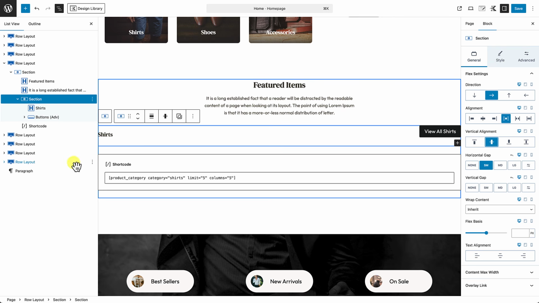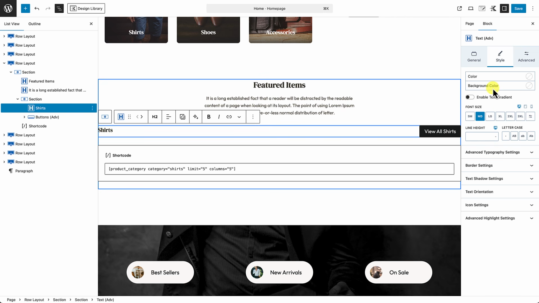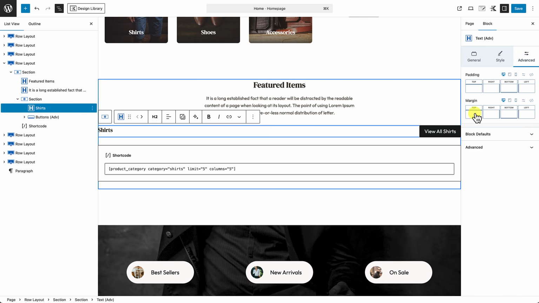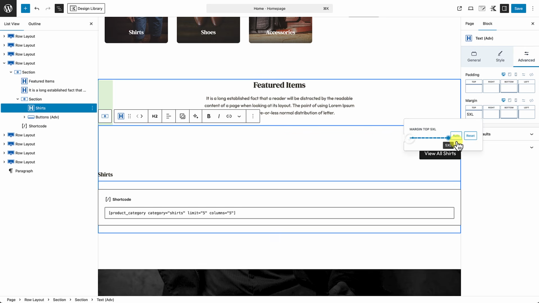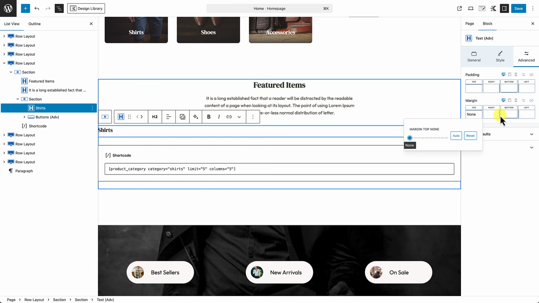Now, I know that the text block by default for Kadence has some default margin on the top and bottom. I'm going to go ahead and eliminate that by selecting the shirts so that I can see the settings here. And I'm going to go to the Advanced tab, go to the top margin, and just zero that out. And for the bottom margin, let's go ahead and zero that out as well.